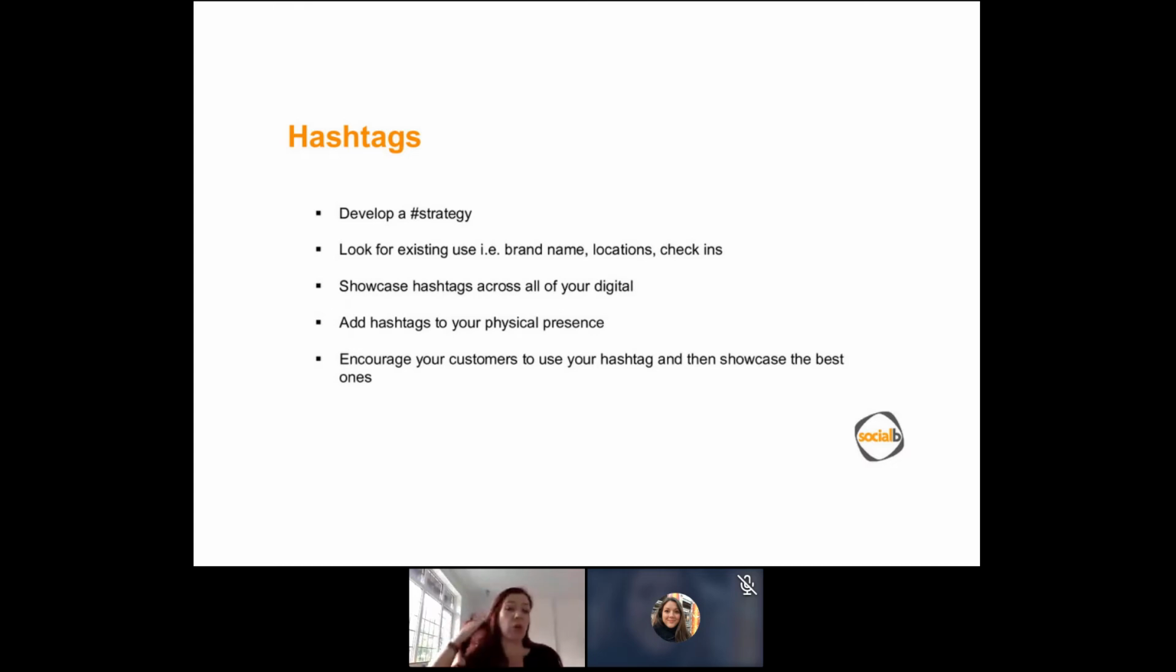Showcase hashtags across all of your digital, so try and maintain some consistency. And even if you're not going to use them on Facebook, which is only very limited really in terms of hashtags, they don't sit naturally within Facebook language, make sure that you are still showcasing them, and make sure that they're using them in your physical presence as well. So encourage people to use your hashtags by giving them in your physical presence, and then showcase the best ones.